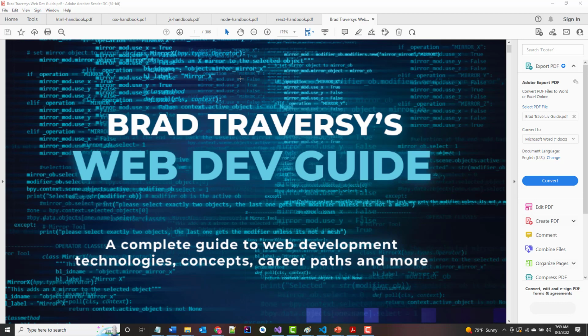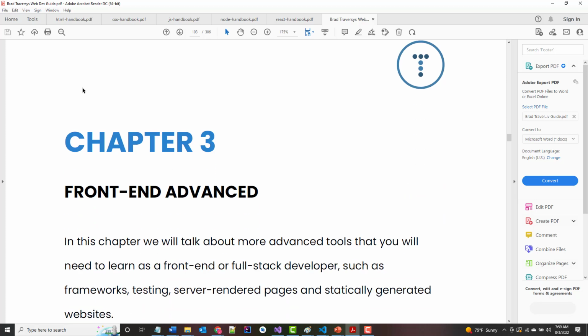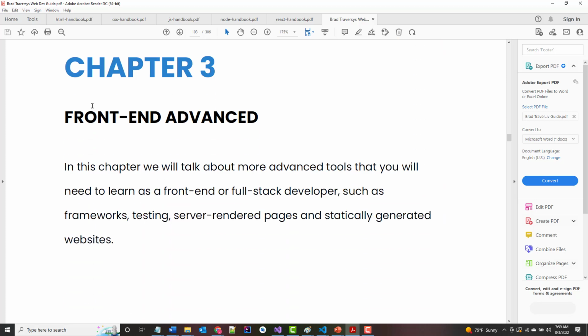Traversy's web dev guide, and it's 306 pages. Mr. Traversy is a self-taught web developer. He knows more than just web, but he's got a lot of good stuff in here, and I'm up to page 103, which is chapter 3, which is on front-end development in advanced.